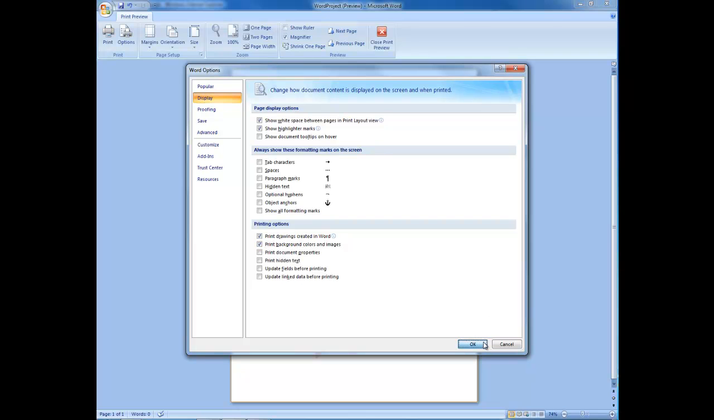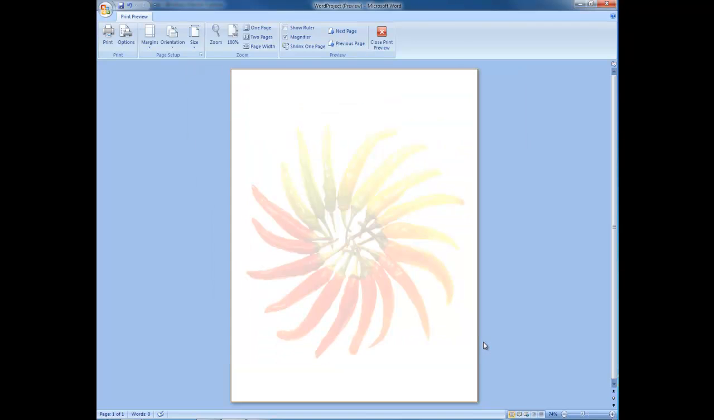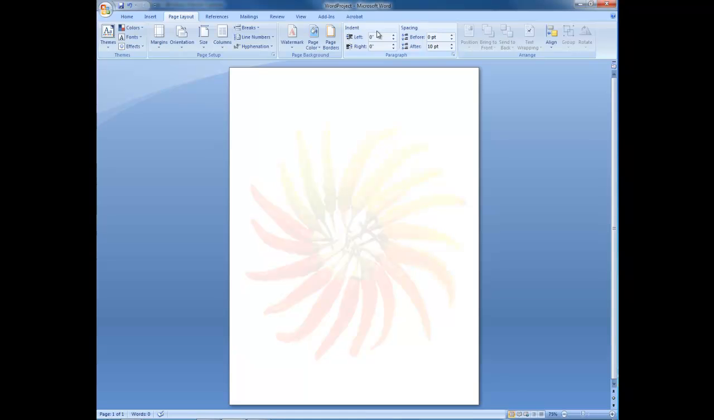So in addition to the watermark, a lot of people like to maybe make a red background or a pink background or something like that. And it won't print by default, and this confuses people all the time. So if for some reason you know you put a background in there but it's not showing up, that's what you need to check. So I will close the print preview. In case you're wondering, page color is what you'd use if you wanted to give the background a different color.